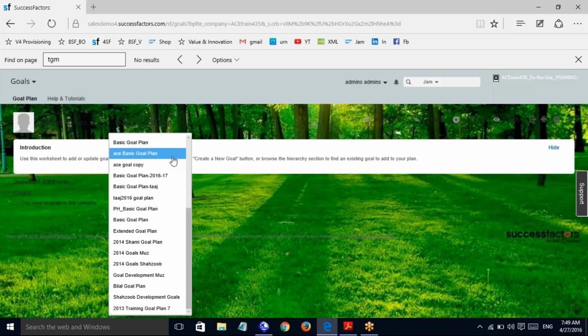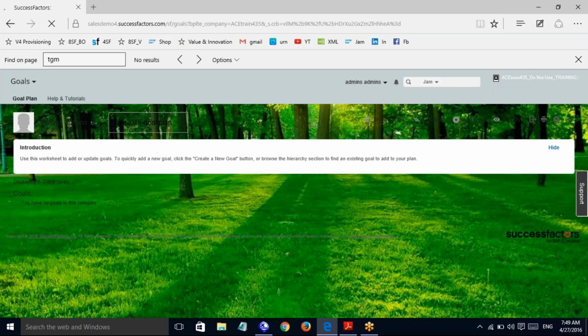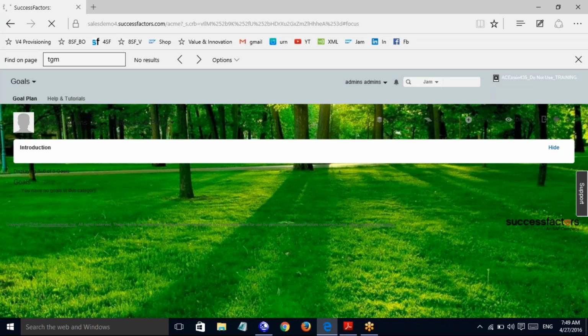So the users can select, but the user can only see when he selects, the user can only see if it is assigned for the user. For example, I'm just going to select any other goal, and whether it is assigned or not to the same user, how you can identify, you can see there are no goals in this category for the user admin S.